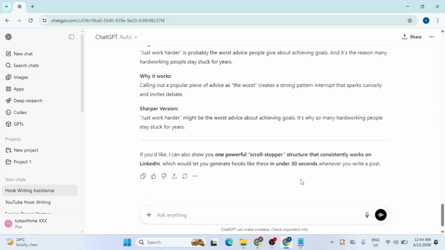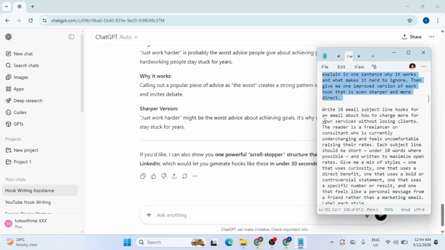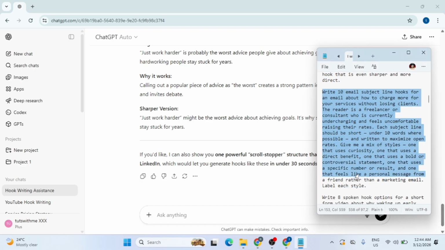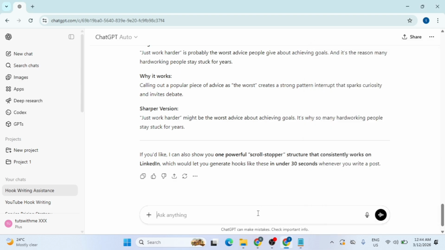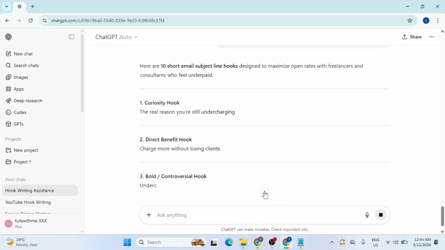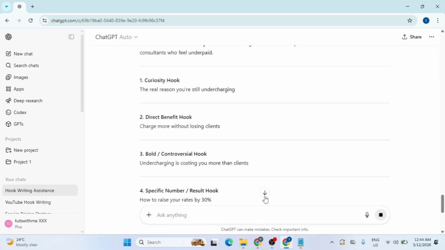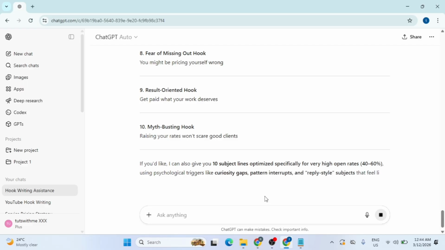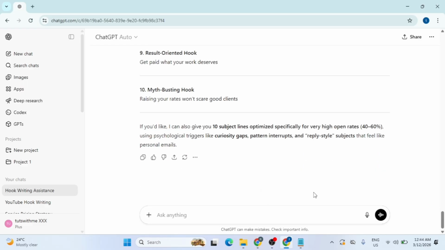Next, I'll move on to email marketing. I'll copy a prompt from my list that asks for 10 email subject line hooks. This one is specifically for a freelancer who needs to tell clients they are raising their rates. Once I paste this in, ChatGPT provides 10 short, high-impact subject lines categorized by style, such as the direct benefit hook or the personal message hook.